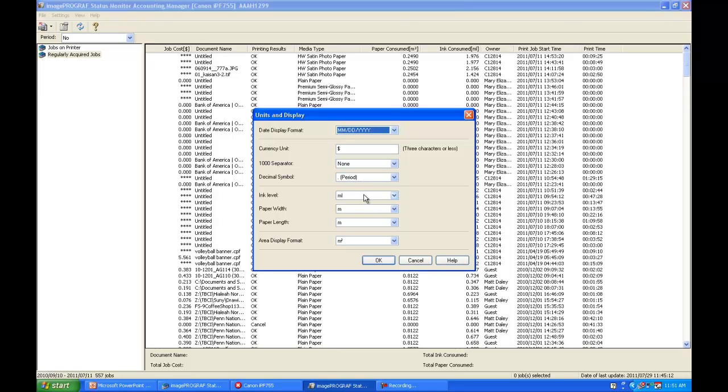Your ink levels are always measured in milliliters, so we'll leave that at ml. Your page width is typically in inches, so we're going to change that to inch. And then your paper length is typically displayed in feet, so we'll select feet. And your area display format we want to see in square footage, so we will change that to square feet. And then you can click OK.